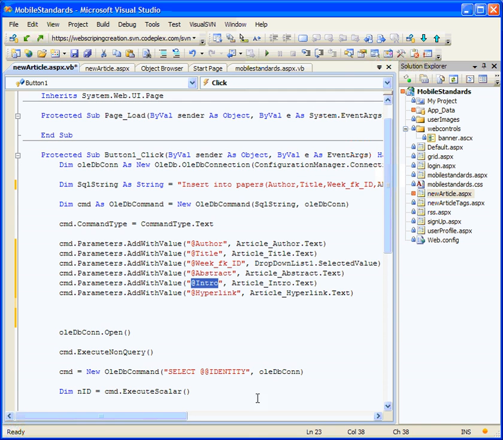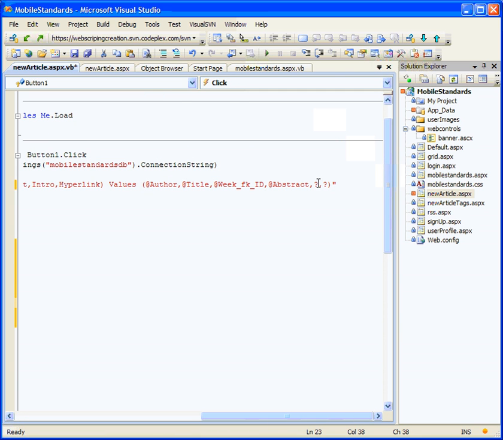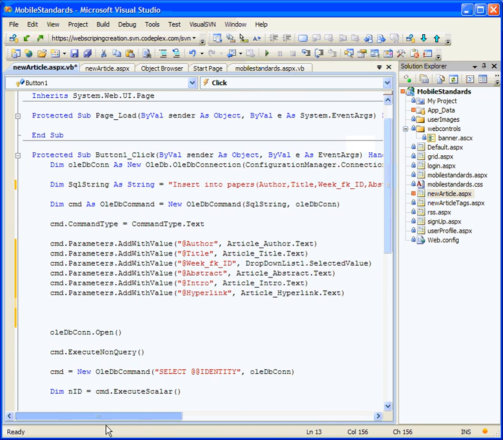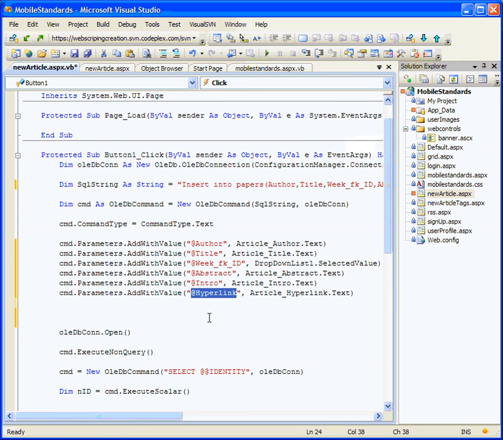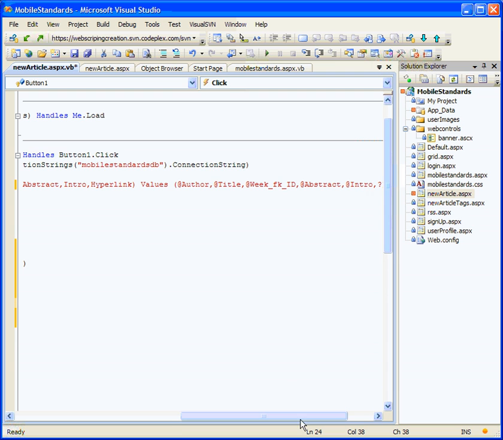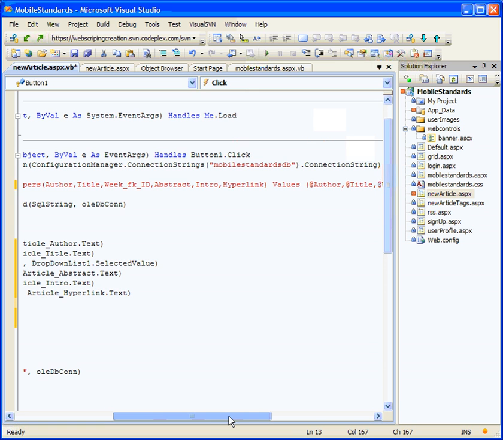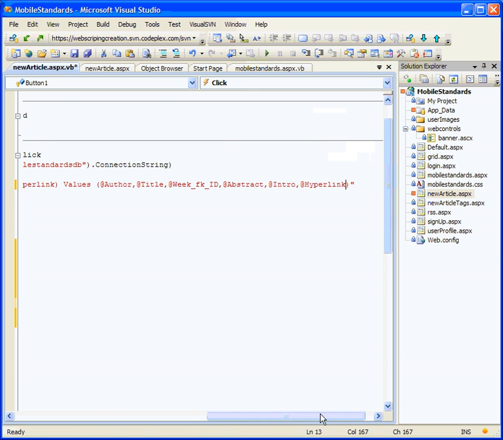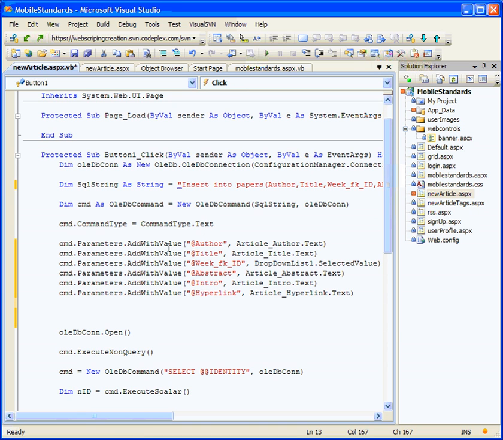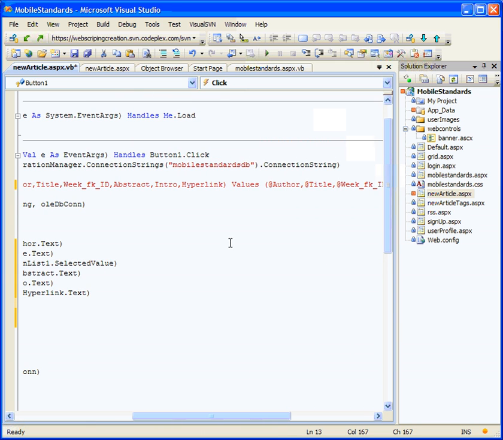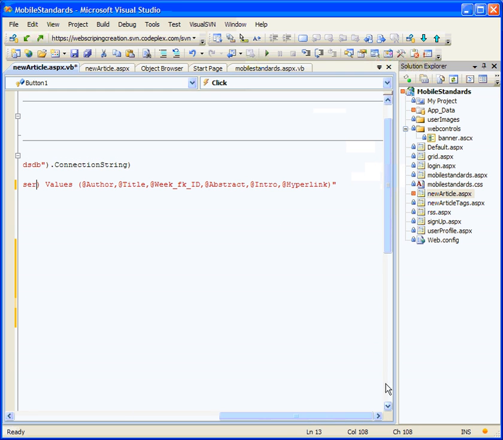Okay, and once we've done that, what we're going to do is add the final user information. So that's what we've currently got. We've got our SQL string there: insert into papers, author, title, week, foreign key ID, abstract, intro, hyperlink, with those values put in through the add with value call in CMD parameters. So we've done all that. Now we've got to put in a user. So let's put in comma user, and values we'll put @user.